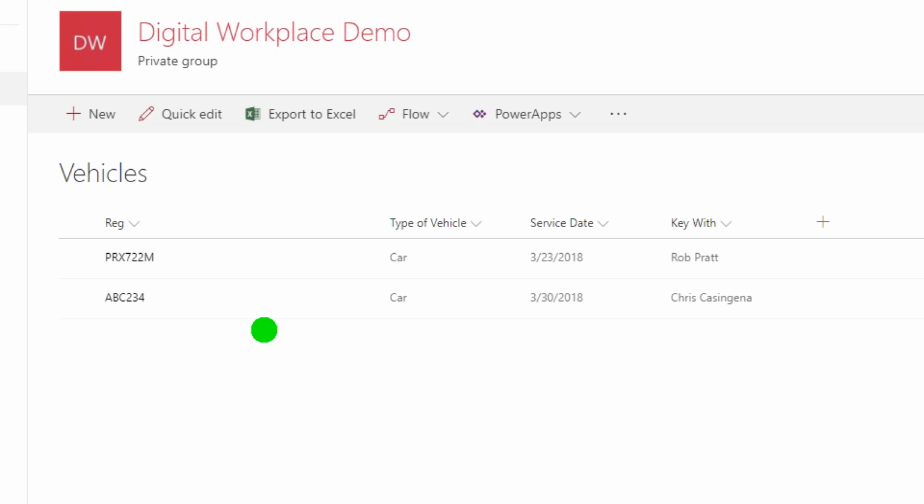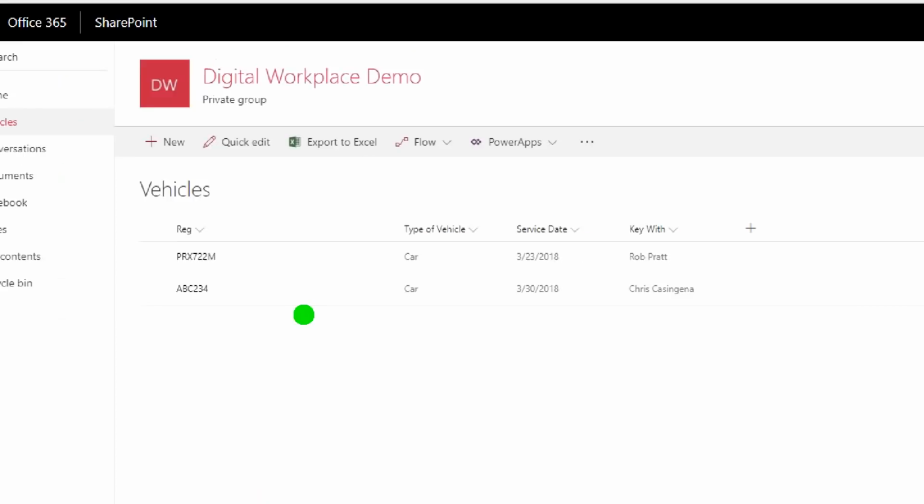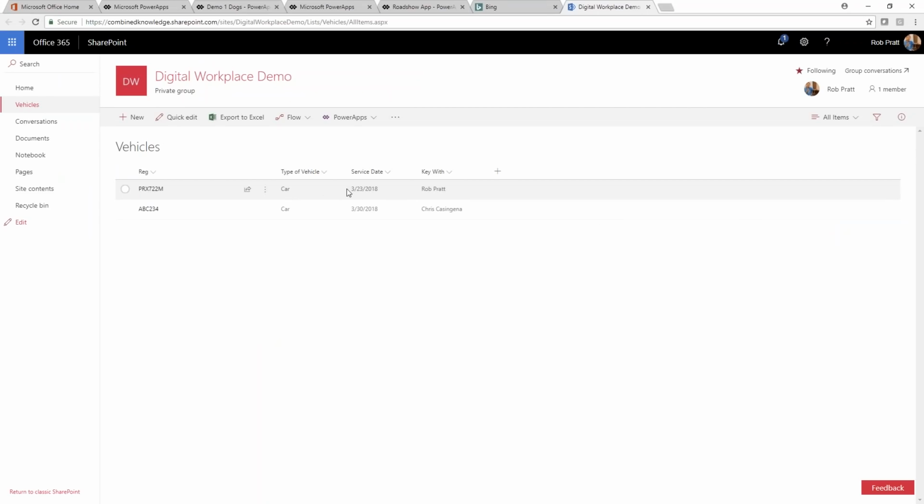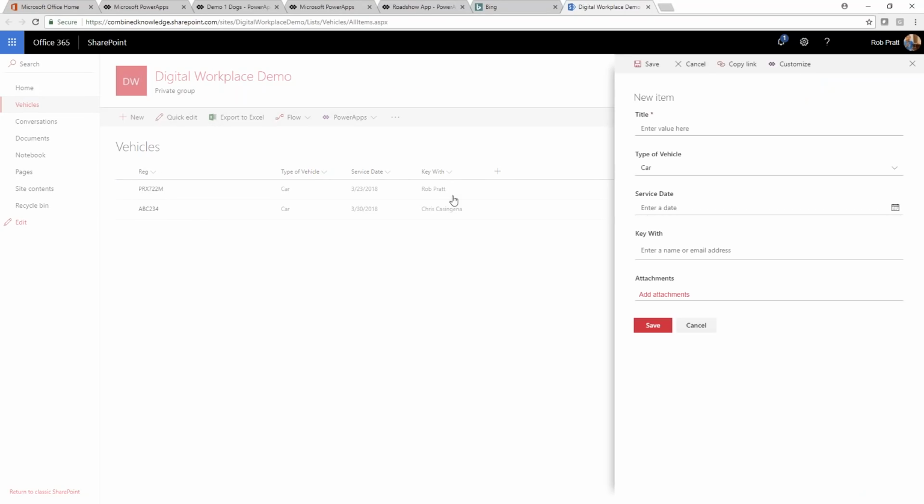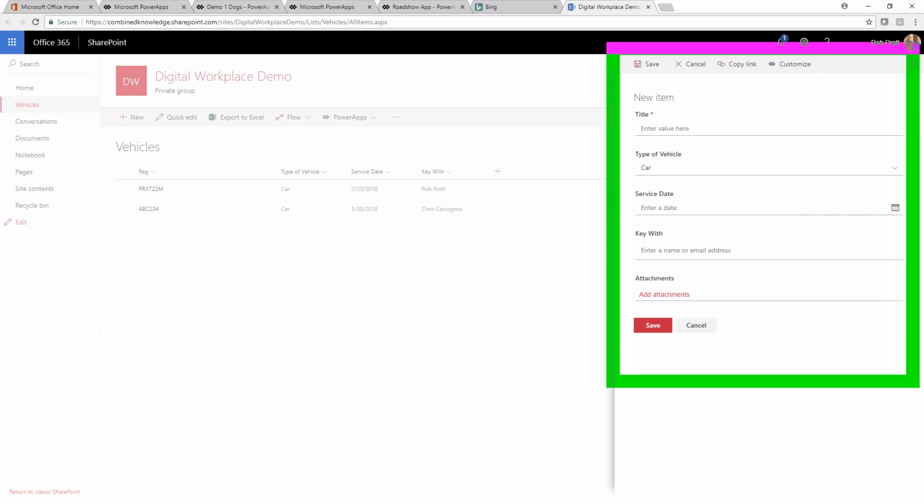So if I show you at the moment what I've got, I've pre-created a list, also known as an app. This is tricky in terms of terminology, but let's describe this for the sake of today as a custom list that I've built in SharePoint. And I've gone through and added a series of columns. This is something which, again, a lot of our customers deal with.